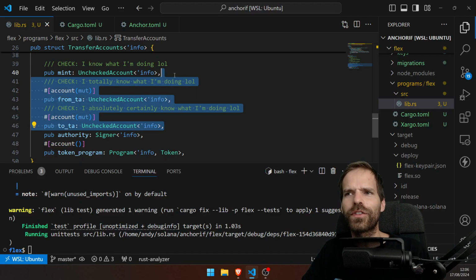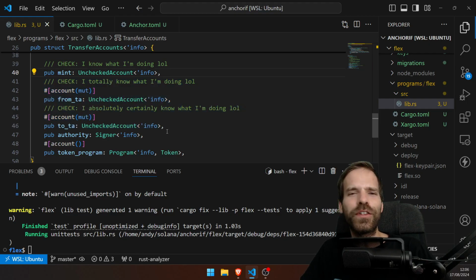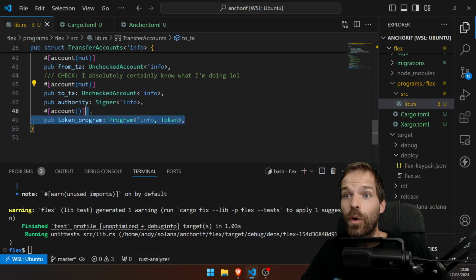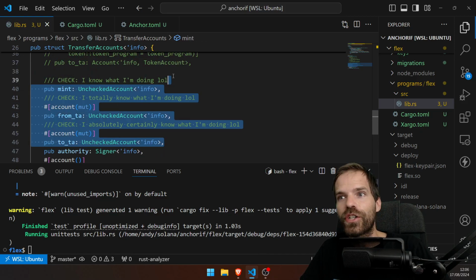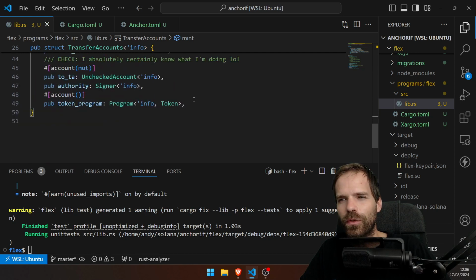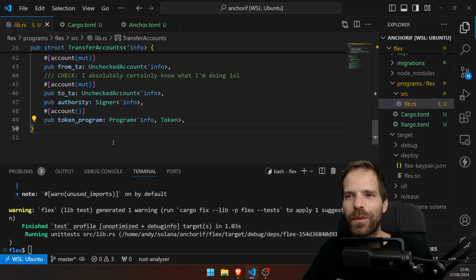So basically, those are all unchecked accounts. Why am I even using Anchor if I don't let Anchor check my accounts? Well, because I'm only focusing on this thing. I just want to talk about this part. Do the checks for that yourself if you manage to get Anchor to work. Why am I even messing with Anchor?